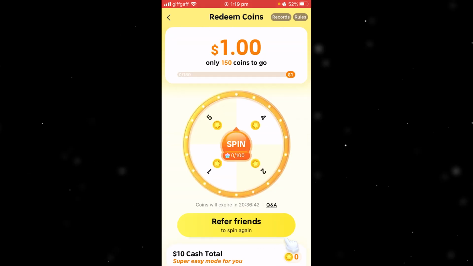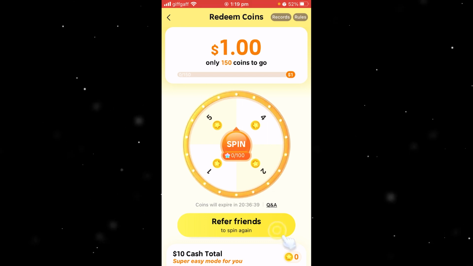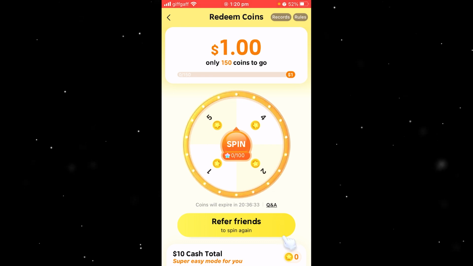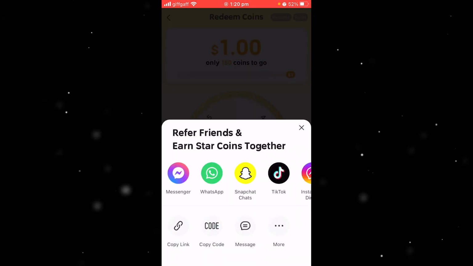So the way to actually find your referral code is very simple. You just have to go to any of these games and you have to go to refer a friend. As you can see here, it's prompting me to refer a friend to spin again. So if we click on that, here's where we can actually find our code.